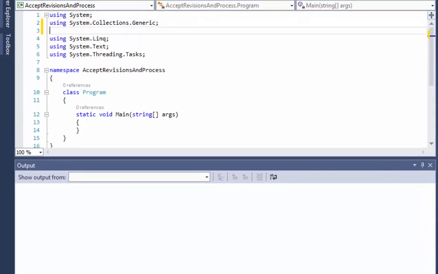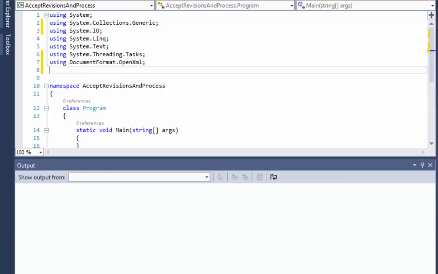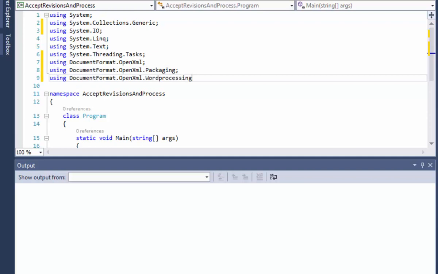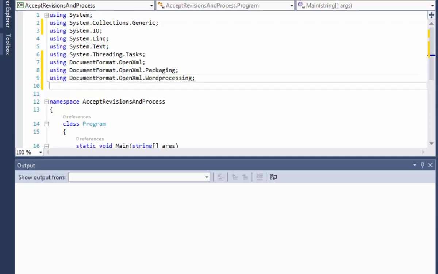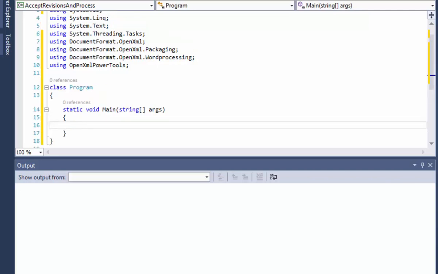I'm going to want System.IO in this project, and I'll want the usings for the Open XML SDK. I'll add a using for DocumentFormat.OpenXml, DocumentFormat.OpenXml.Packaging, DocumentFormat.OpenXml.Wordprocessing, and we need a using for the PowerTools for OpenXML. We'll add that one right there. I'm going to remove this namespace declaration, just so that we have one less level of indentation in the code that I'm showing in this screencast. Of course, you'll want to put your code in an appropriate namespace for your project.